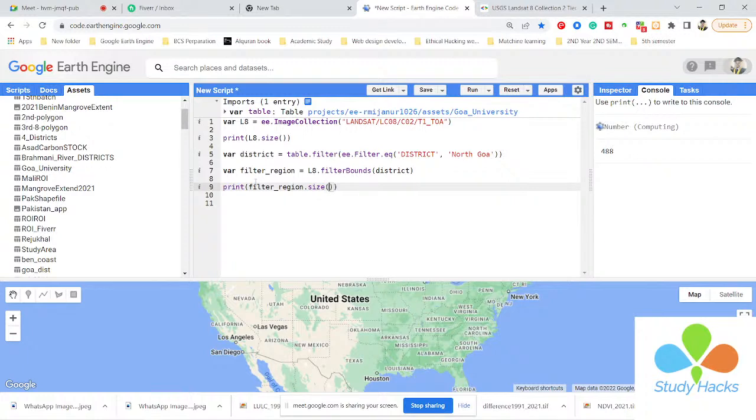Okay, so for this I simply take another variable. Suppose this variable name is filter metadata. Okay, and then I simply call the filter region, copy and paste here. Then you can see this filter region stored 488 images. From the filter region I want to select only those images which have not more than 1% cloud cover. So I simply use a filter metadata function, and then you can see the property name. I simply put here the image property name, which is cloud cover.